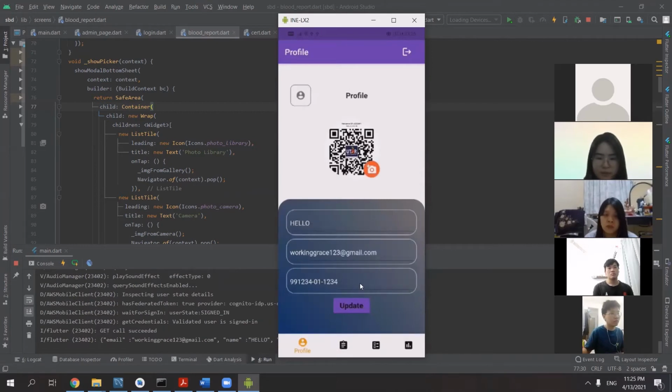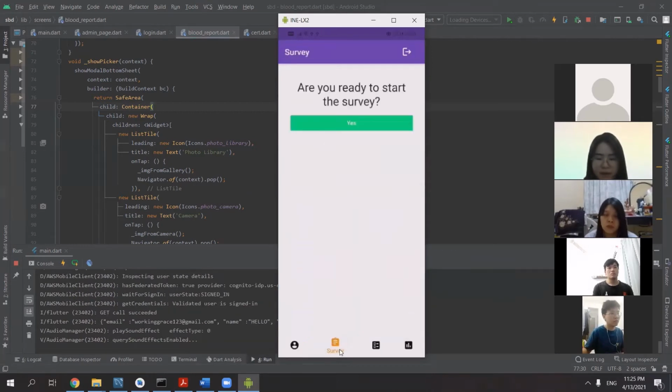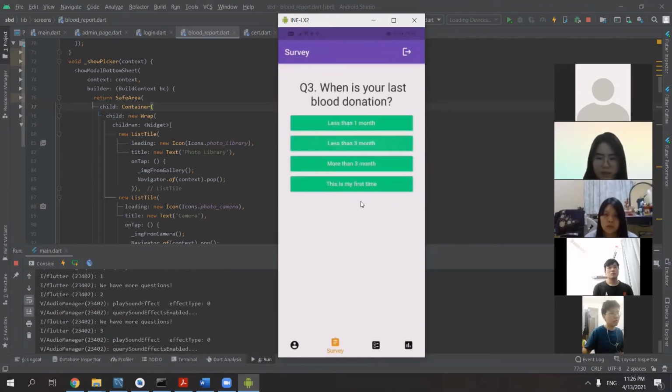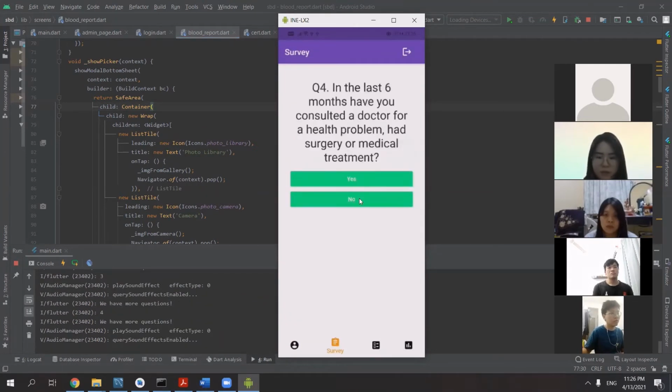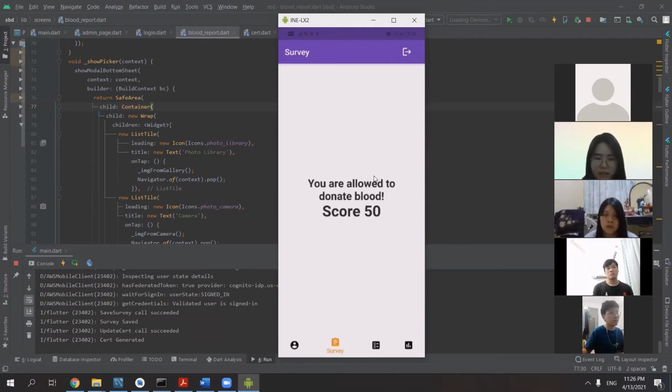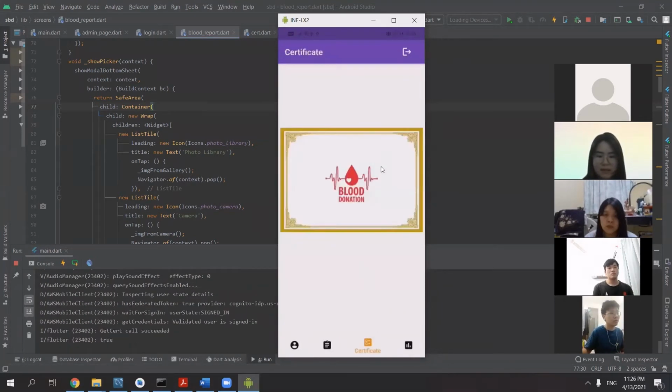By clicking the survey tab, the user will be prompted to finish a few survey questions. These survey questions will determine whether a user can donate his or her blood or not. When the user is eligible to donate blood, a cert will be generated in the next tab. This cert is only available for that particular day.